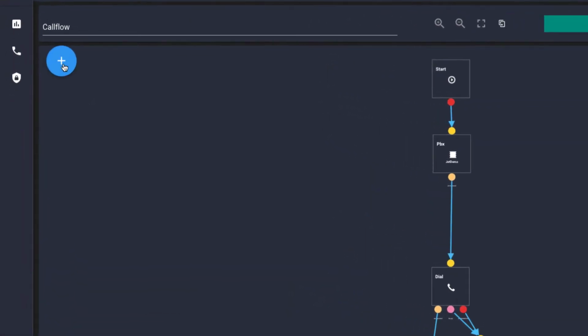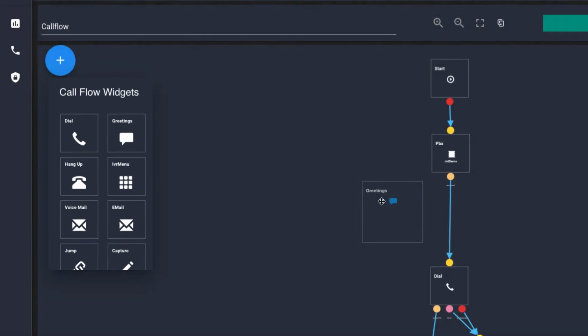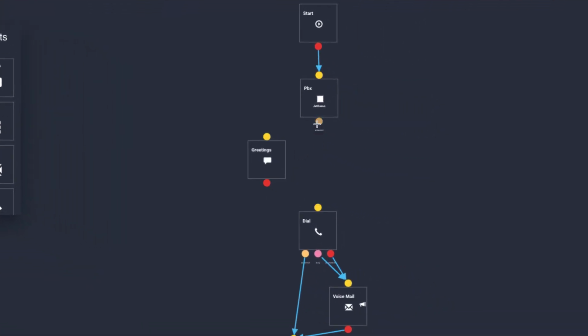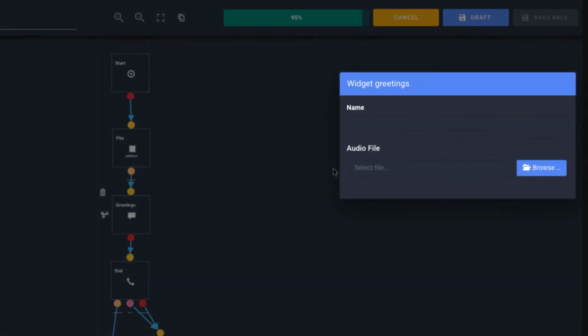To add a custom greeting, click on the widget selector and drag a greeting widget to the canvas. Place the greeting widget in your callflow when you want it to be played. In this example, we are placing our greeting widget right before the dial widget. Connect the greeting widget to your callflow and click the greeting widget to open the settings.